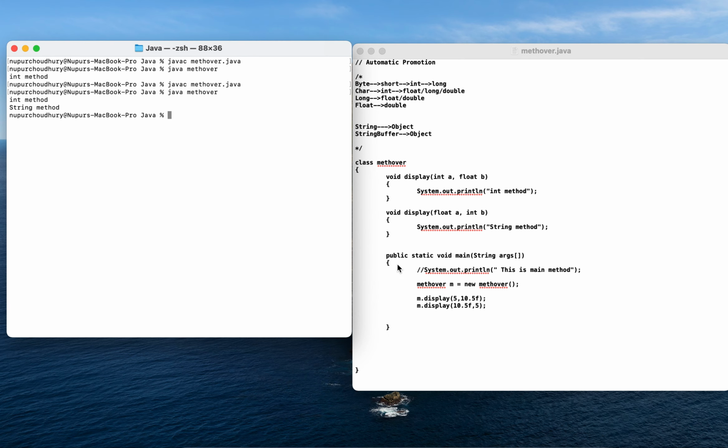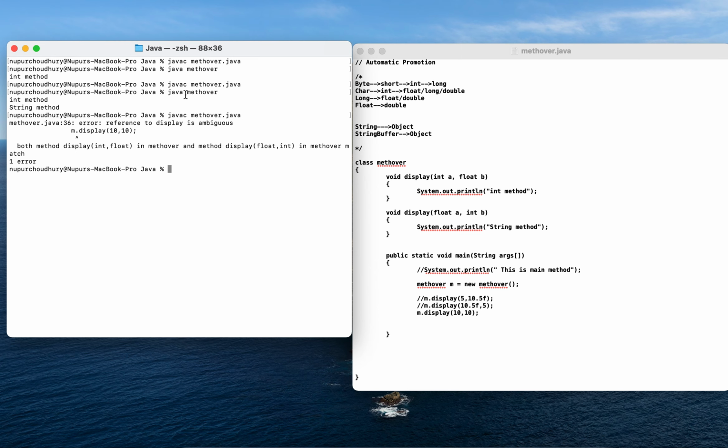Now these two are okay, but let me comment this. What if I try to pass two integer values, m.display, let's say 10 comma 10? Let's see if I can do that. When I try this, it will give me an ambiguous error saying that this is not possible. That means you cannot pass two integer values.